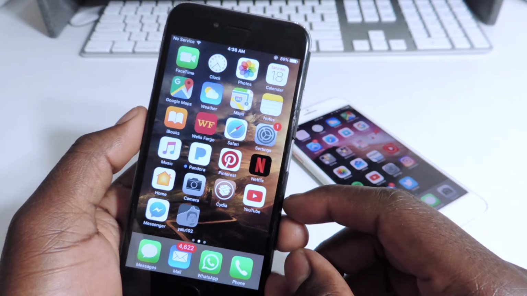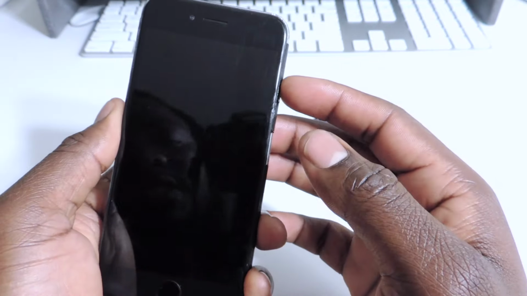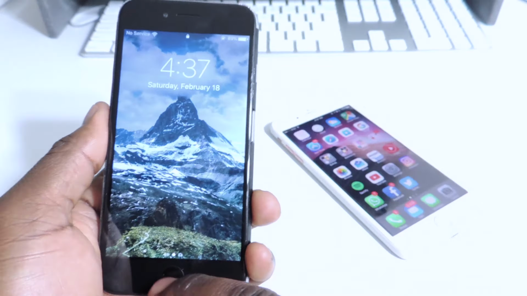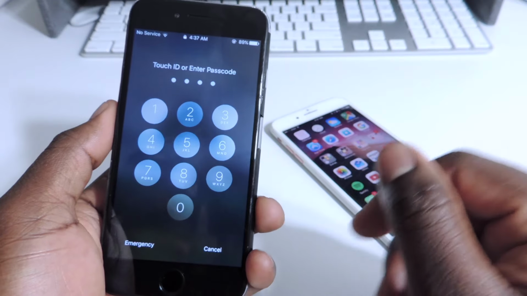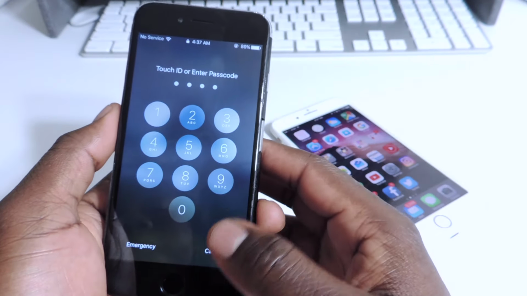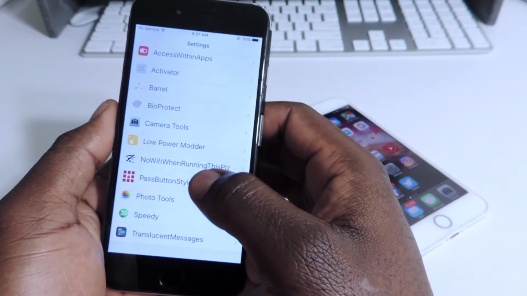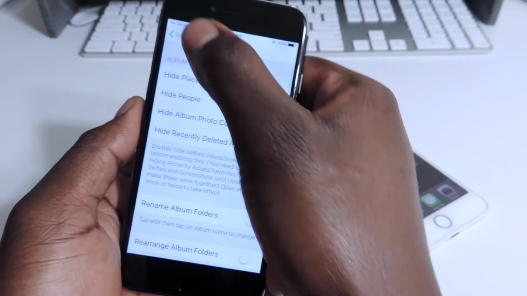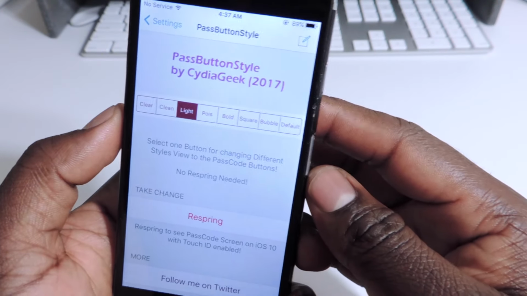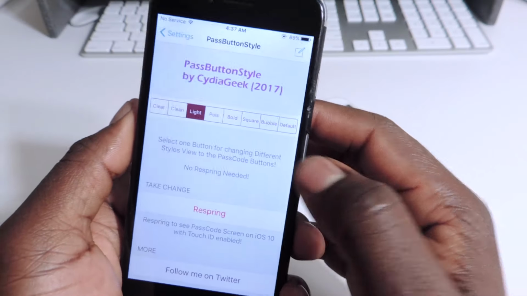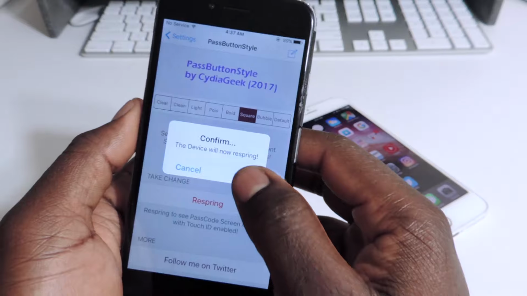And number 4 is called PassButtonStyle. PassButtonStyle is basically for your lock screen. As you can see, the whole lock screen, passcode lock, looks different. So if I go in there, go to settings, PassButtonStyle, I could set it up. You see all these settings right here. You got clean, 2 for clean, poise, bold, square. Let's do square, respring, okay.